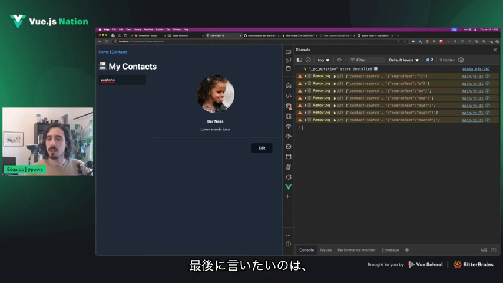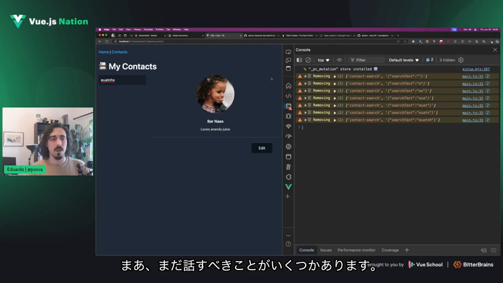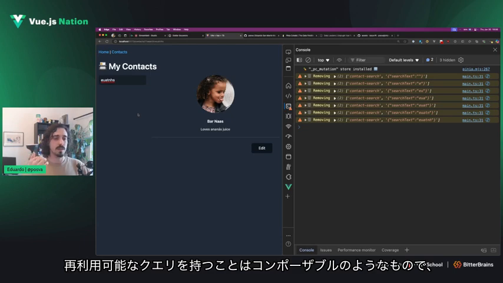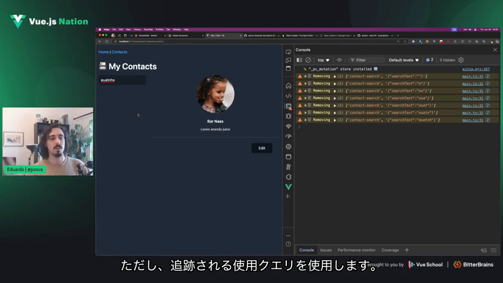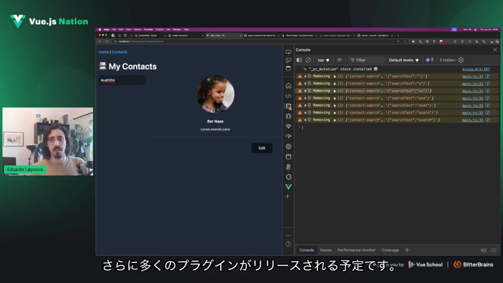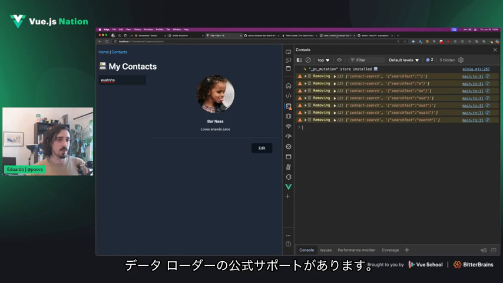So the last thing I want to say, well, there are a few more things to talk about, of course, like defineQuery to have reusable queries, it's like composables, but with a useQuery that are tracked. All of this is documented. There are more plugins on the way. There is official support for data loaders.